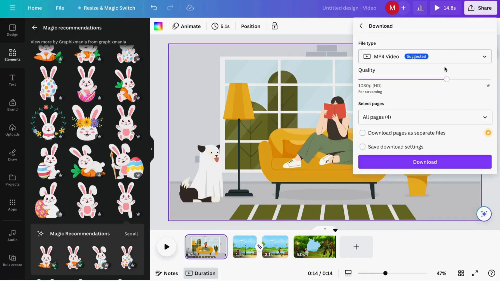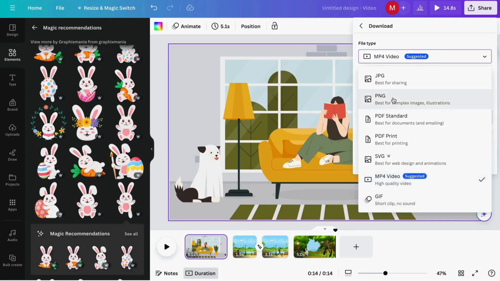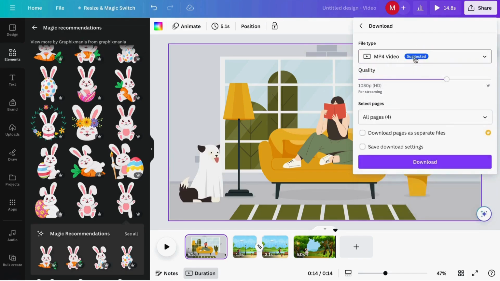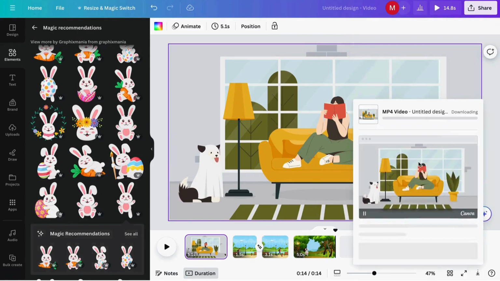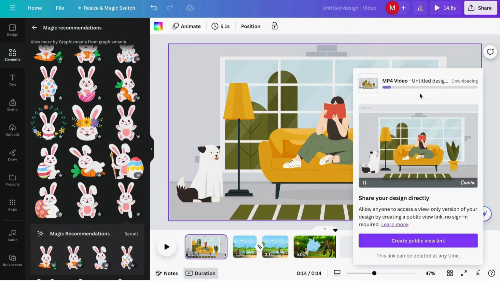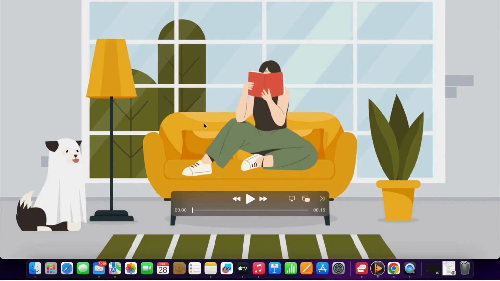We're going to press on it, and then on here we have to keep it on MP4 video. You can see there are more options, but it's very important that we keep it as a video so we can still see the animations on it. So we're going to go and download, and we're just going to wait some seconds. And now we can see our complete work.